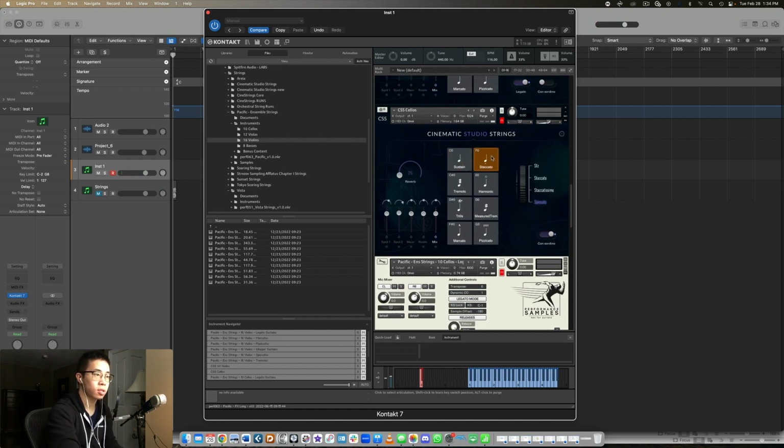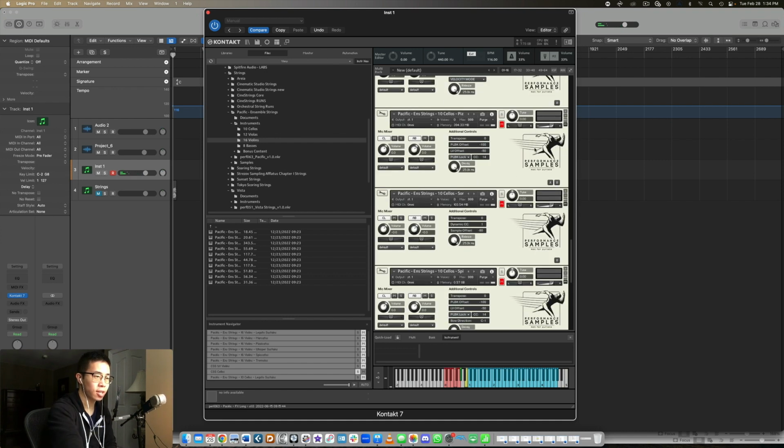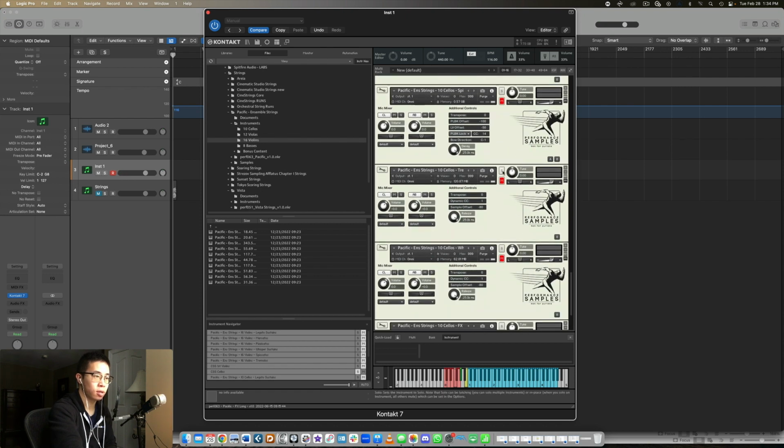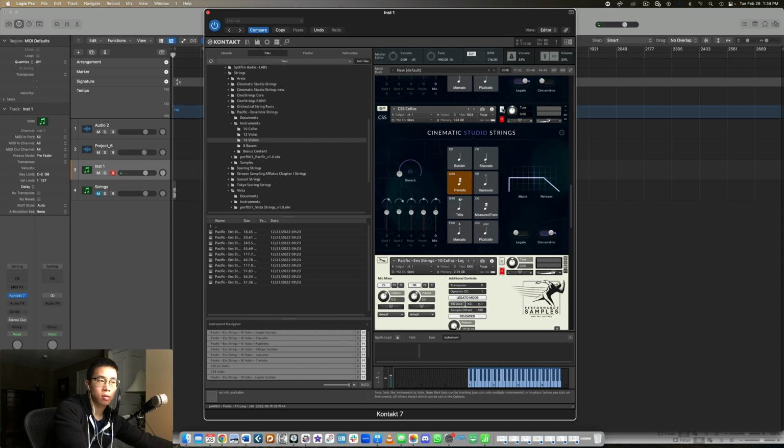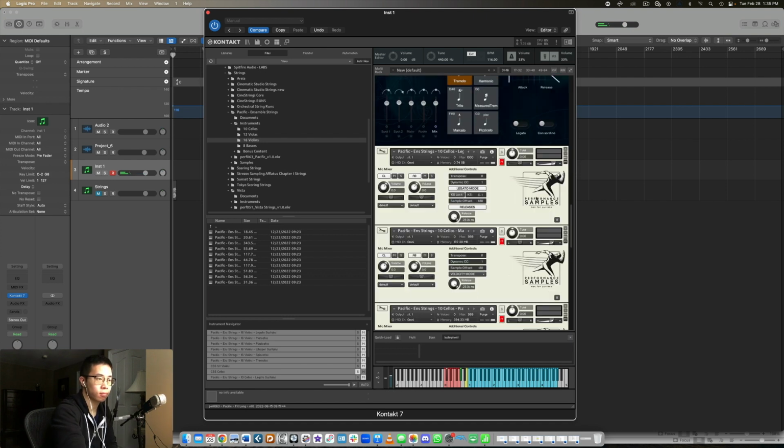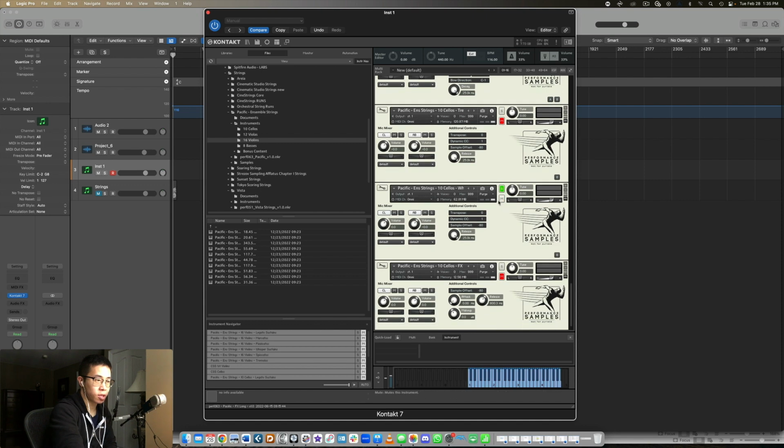And then the spiccatos here in CSS. Yeah, definitely a lot snappier and shorter than the ones in Pacific, I think. Okay, tremolos in Pacific. CSS. There we go. And then some whisper sustains in Pacific.